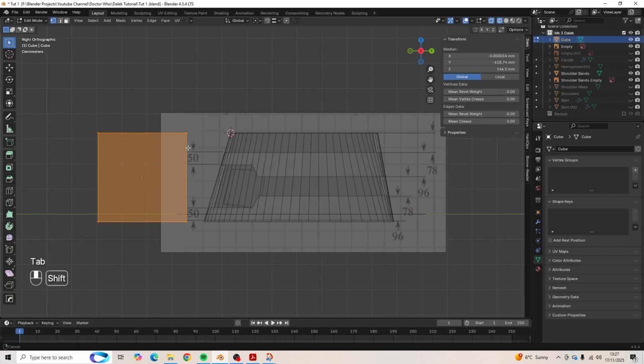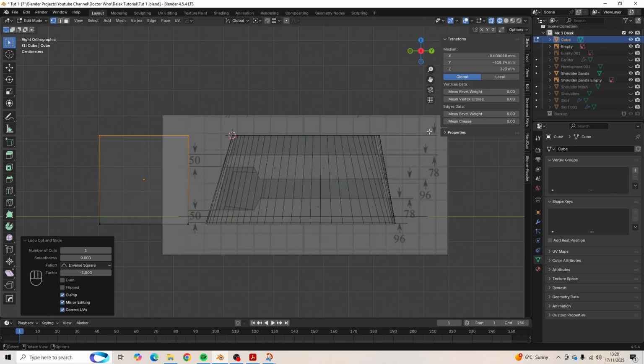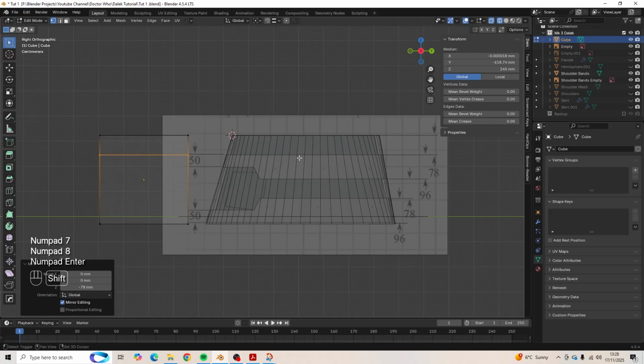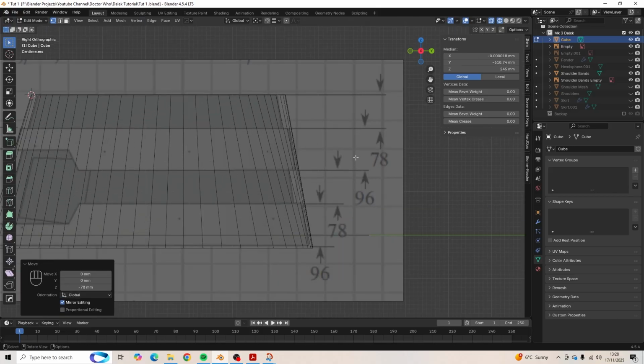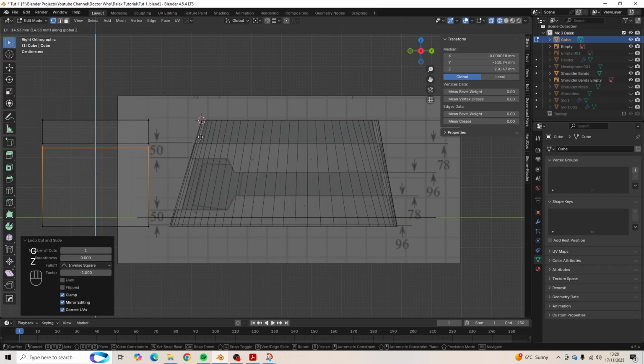So tab into the cube, Control R, add a loop cut, drag him right up to the top. Then it looks like it should be 78 mils down from the top. So grab Z minus 78. Perfect. And then, see, it gets a bit confusing here. So this is only through trial and error that I learned this. This measurement here is 96 mils. So Control R, drag up to the last loop cut we made, GZ minus 96.